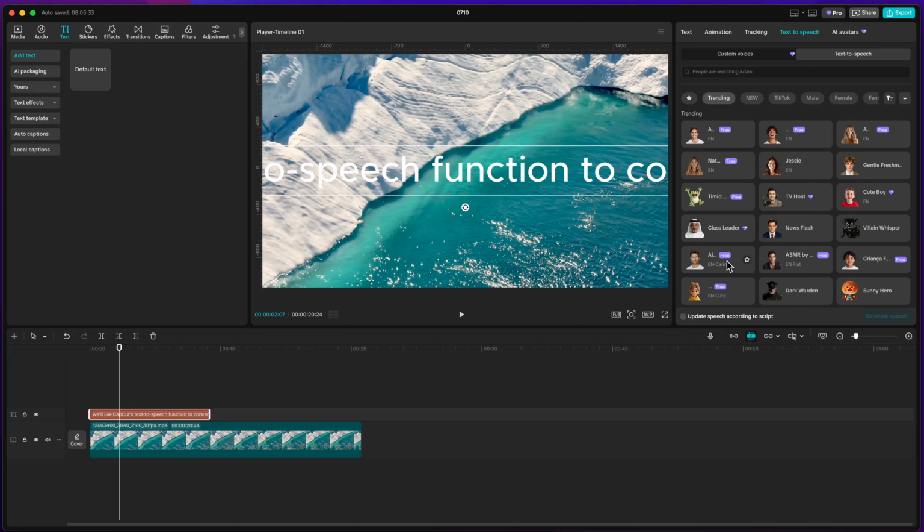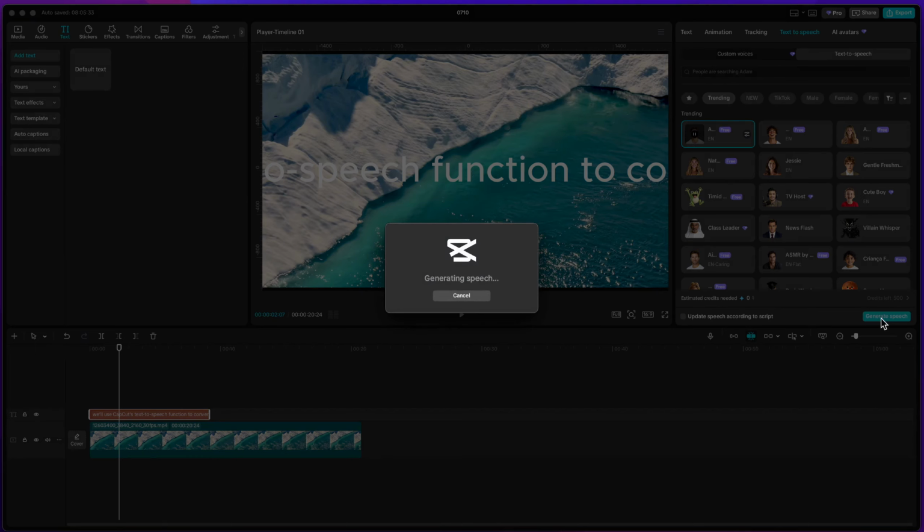Whether you're going for a professional tone, a friendly vibe, or something more specific, CapCut has you covered. Once you've made your choice, click the Generate Speech button to process your text and create the audio. Keep in mind the processing time may vary based on the length of your script, so be patient if it takes a moment. And now let's move into editing the generated audio.